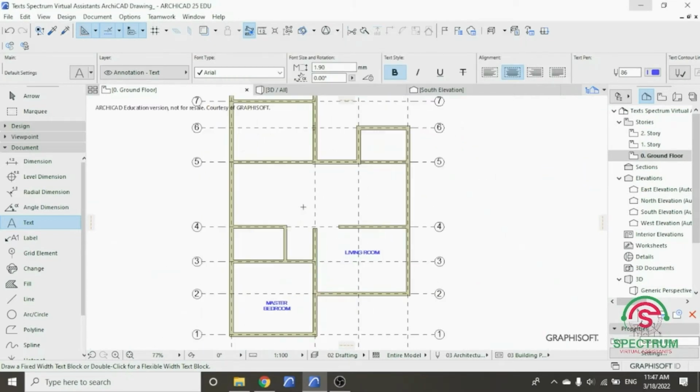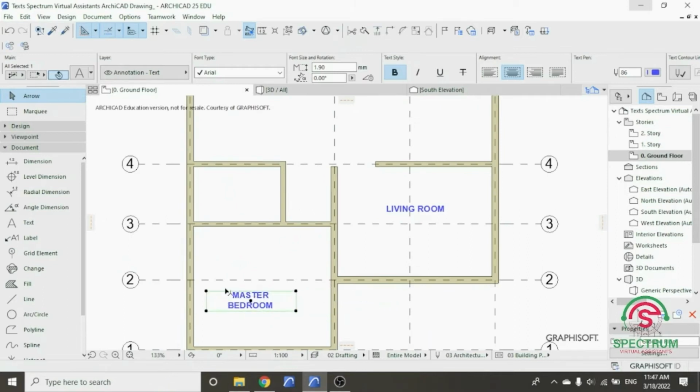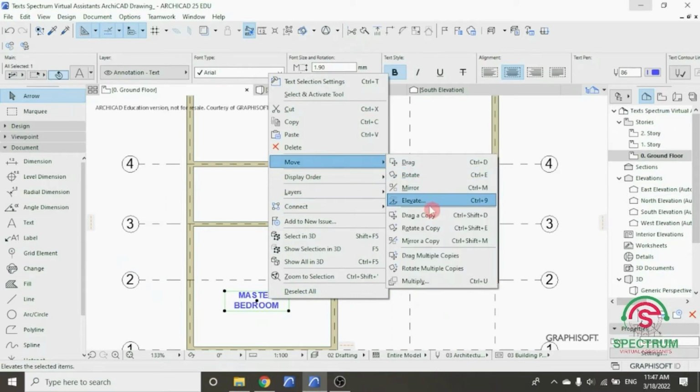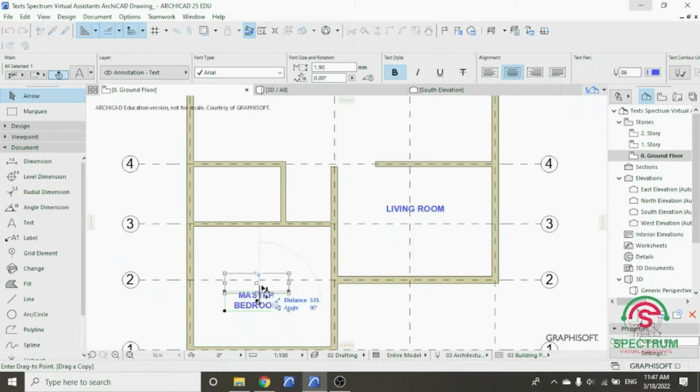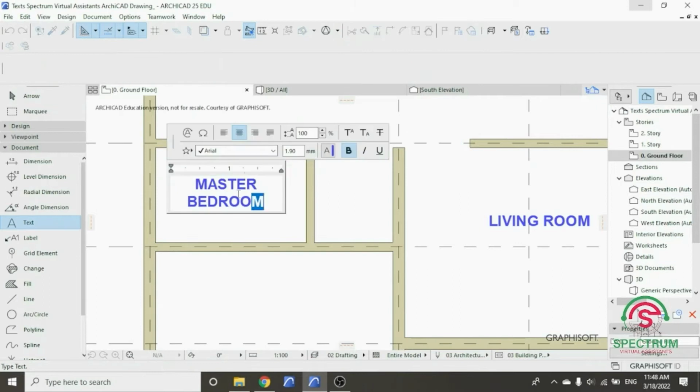Let's drag a copy of our master bedroom text. Click on it, but let's adjust it. Click on the text, right click, click on move and select drag a copy. Click on the text, drag your mouse and a copy of the text will be dragged. Click inside the text and name it this.